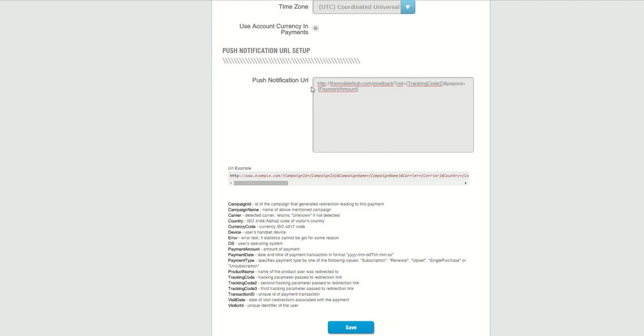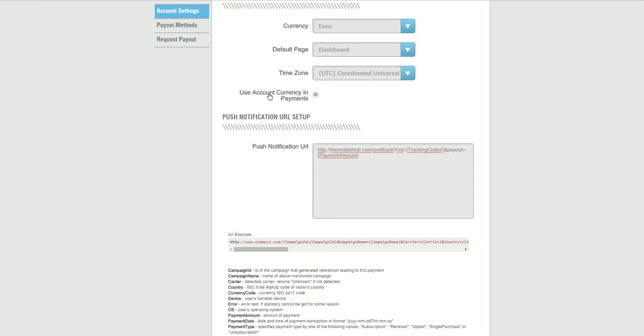So once our push notification URL has been entered, you'll see we don't have a currency. The Mobile Hub by default receives payouts from a massive amount of partners in a variety of different currencies. If you do not detail specifically that you would like to receive a currency code, then the payout amount will be in the currency that we receive it. So the best way to go around this is simply to select Use Account Currency in Payments. That means that every payout amount that you receive and are notified of will be in euros, pound, or US dollar, depending what you select.